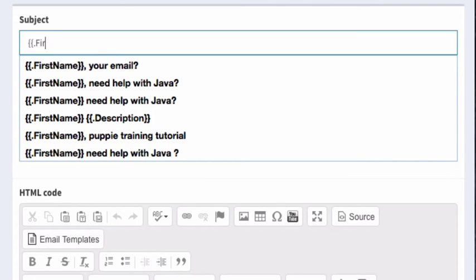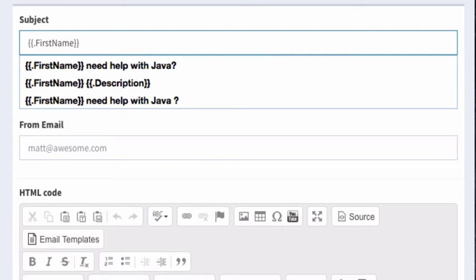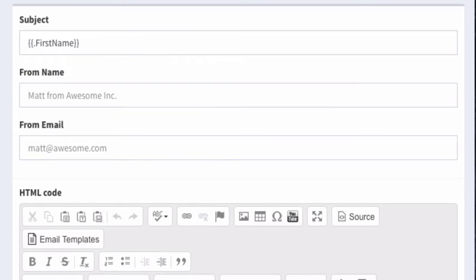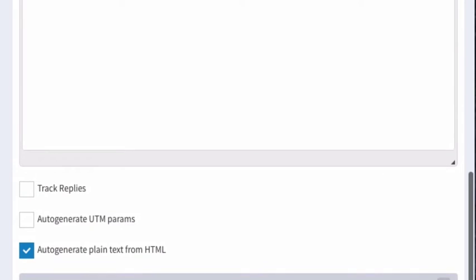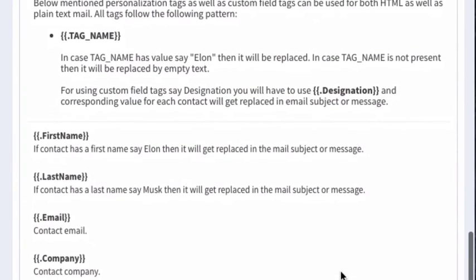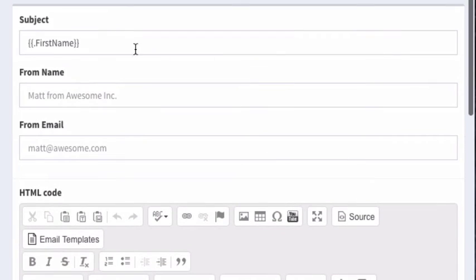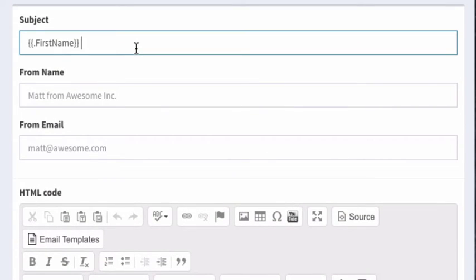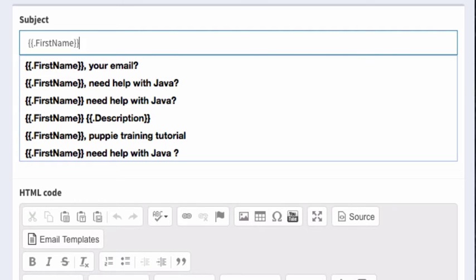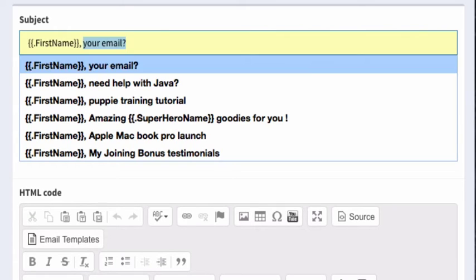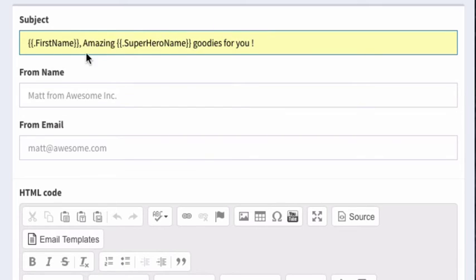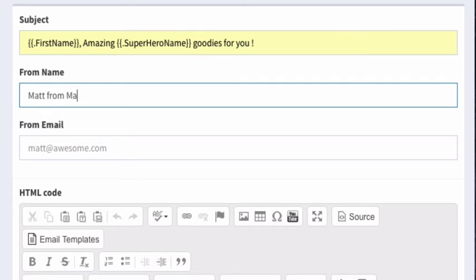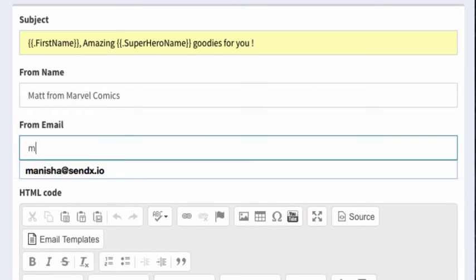So let's give an exciting subject name. You can see that first name is a personalization field which we are planning to use. Below you can see the other top level personalization tags which the SendX system provides, like first name, last name, email, company, birthday, amongst others. However, just using your first name is very bland. Instead of that, since we also know the superhero of every user, let's have the subject line as something like Varun, amazing superhero goodies for you. Let's say Matt from Marvel Comics is sending his emails.